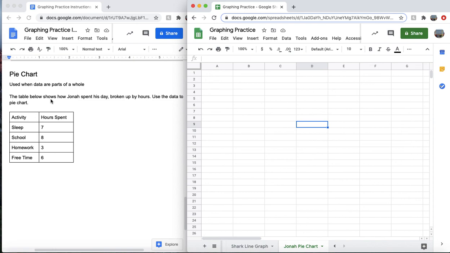Sometimes, like the seed one that we did first, you couldn't make a pie chart of that, but we could make a bar graph of this idea of how Jonah spent his day, and it would be fine. But we're going to make it a pie chart because I want you to see how easy it is to make, especially compared to trying to do it by hand. So we are looking at how Jonah spent his day broken up by hours. We're going to turn it into a pie chart.